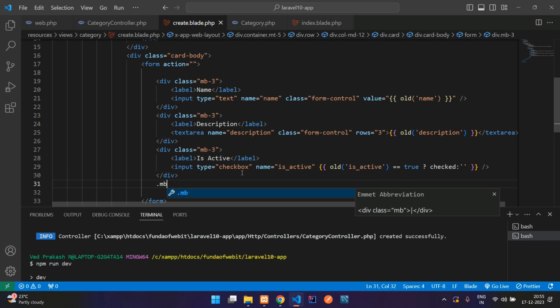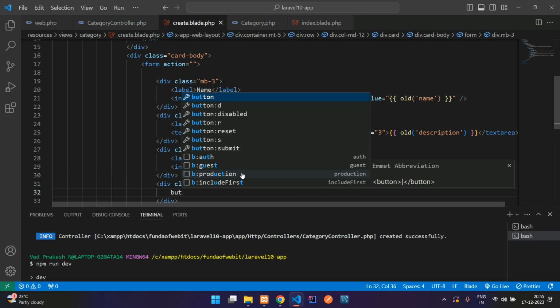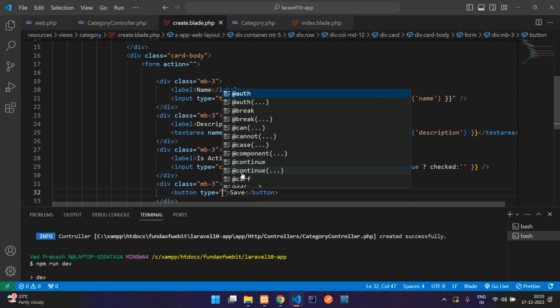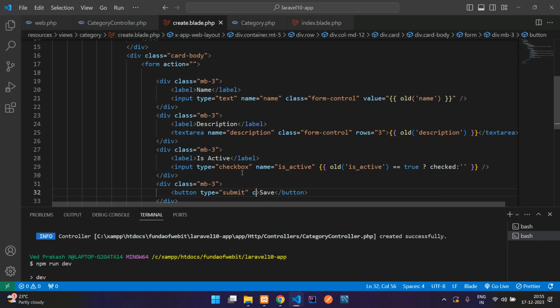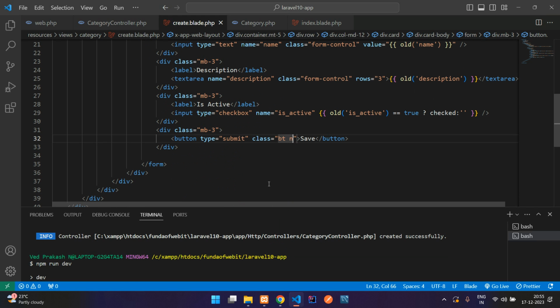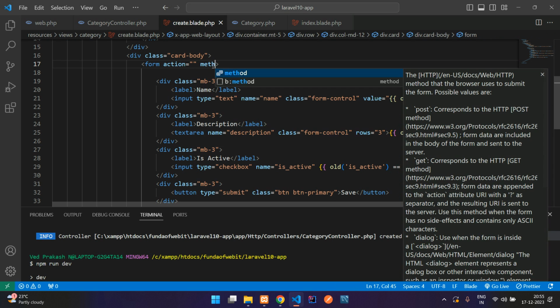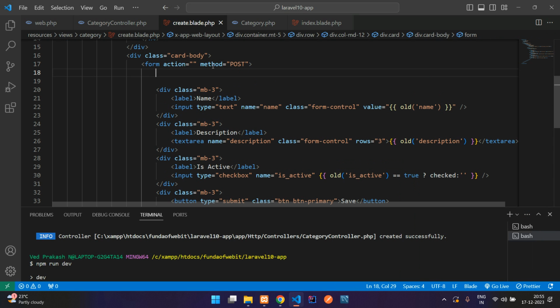And now guys let's create a submit button, save or submit, and this button type it's going to be a submit. And let's design this button with the help of bootstrap classes, button primary. And now guys once you click save button, it takes all the input field names and goes to the form action with the method post, and it also accepts a CSRF token. So in Laravel the CSRF is mandatory.